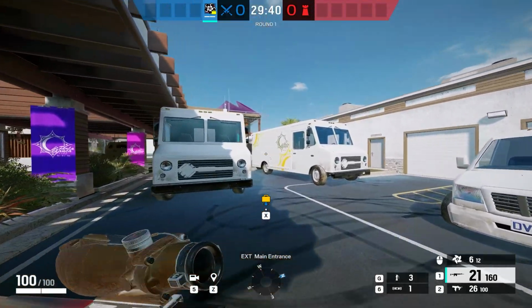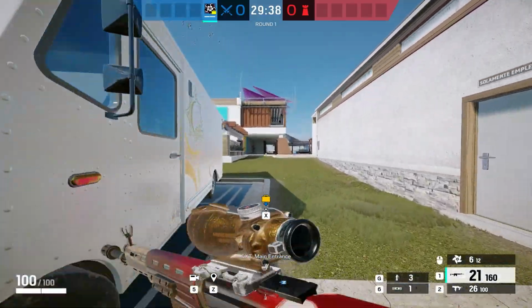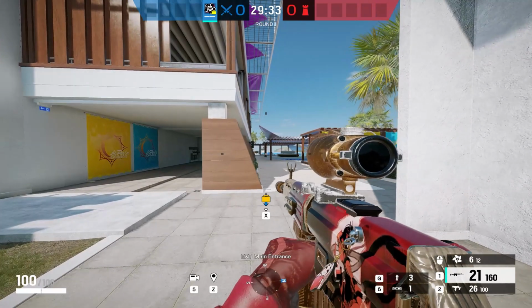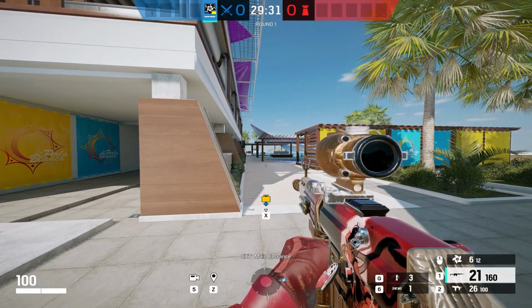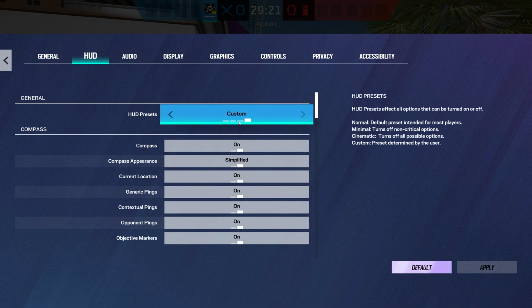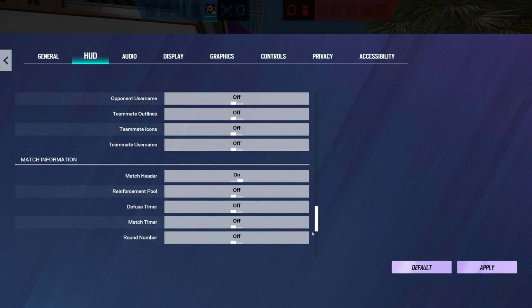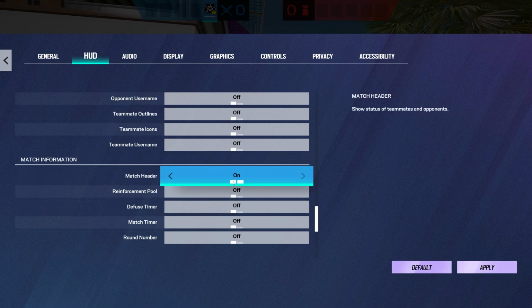The first step is to, of course, load up a custom game on any map of your choosing. In this video, I chose to load up Coastline. Once you're there, you're going to need to turn off your HUD. To do this, make your way towards the HUD tab in your settings and change the HUD preset setting to cinematic. After that, while you are still in the HUD tab, scroll down until you find the match header setting and turn it off. Once you have done that, you are ready to take your screenshot.